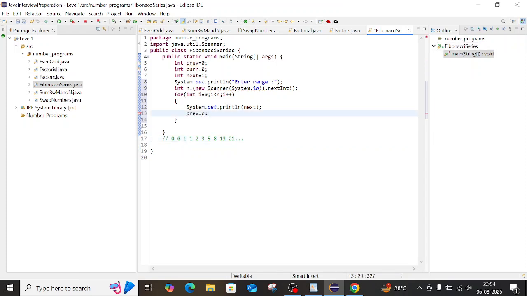Previous equals current, current equals next, and next equals previous plus current value. Getting it right? So let's run it.